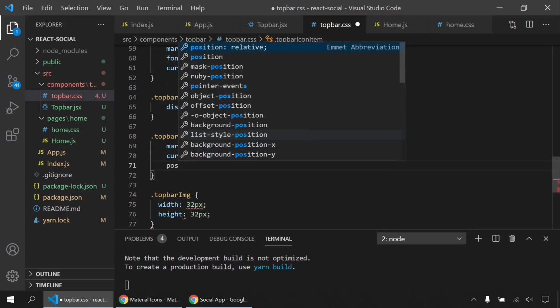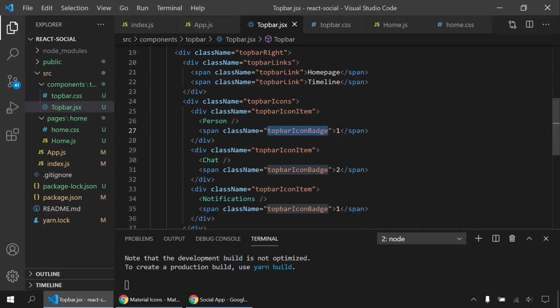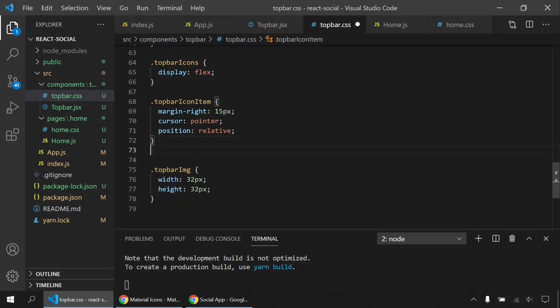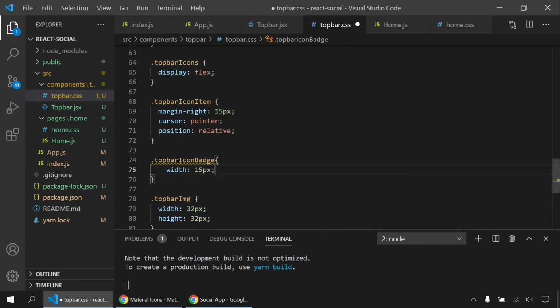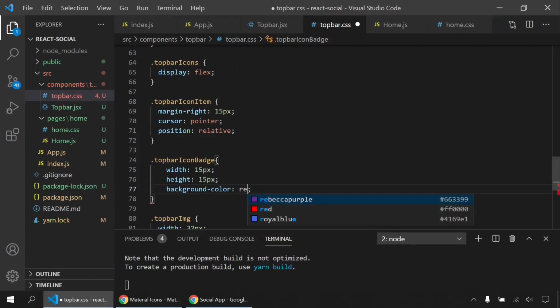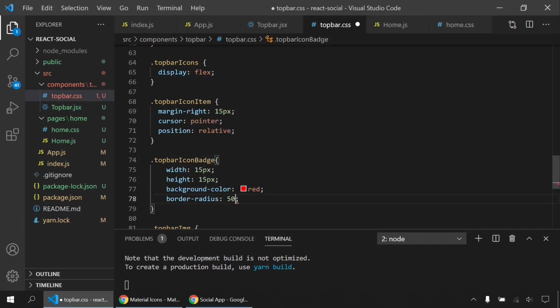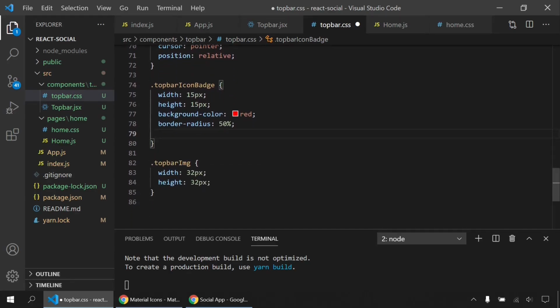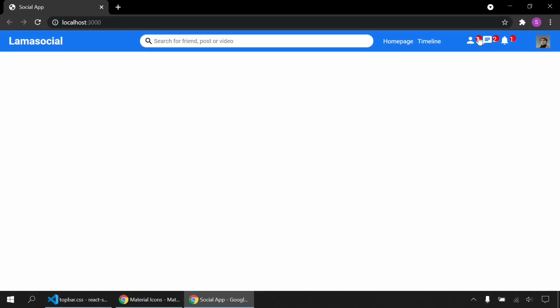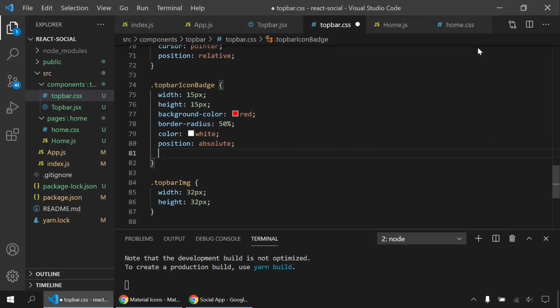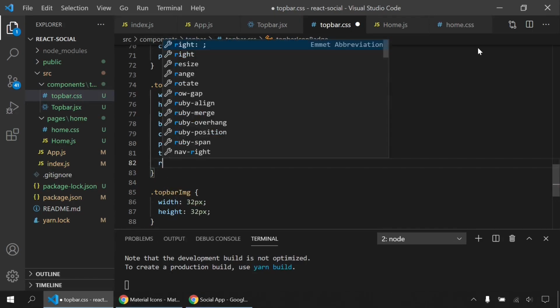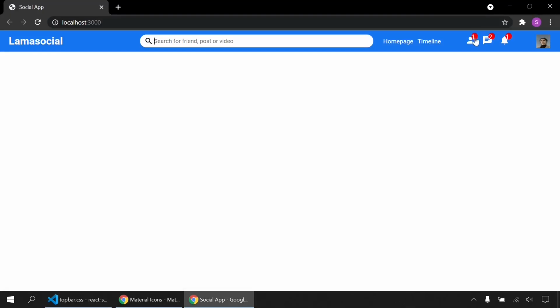and I will say position relative. Because this page will be absolute, so we can position this page according to top bar icon item. So let's do this. I will say top bar icon page. I will say width 15, height 15, and background color will be red, and border radius will be circle, and font color will be white. I will say position absolute. Right now it's gonna be circle, and here I will change this position. Let's say top -5 pixels and right -5 pixels. It's gonna be somewhere here like this.